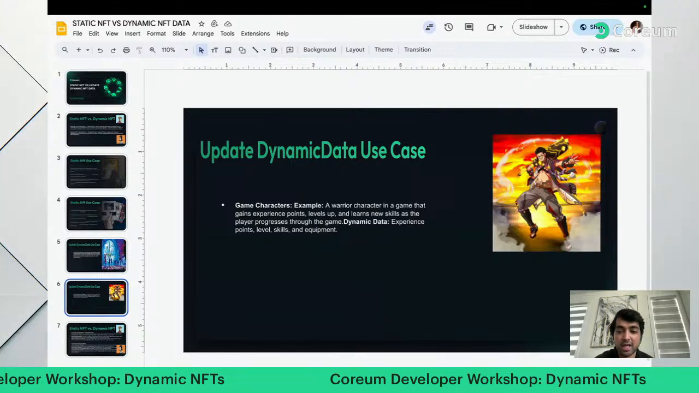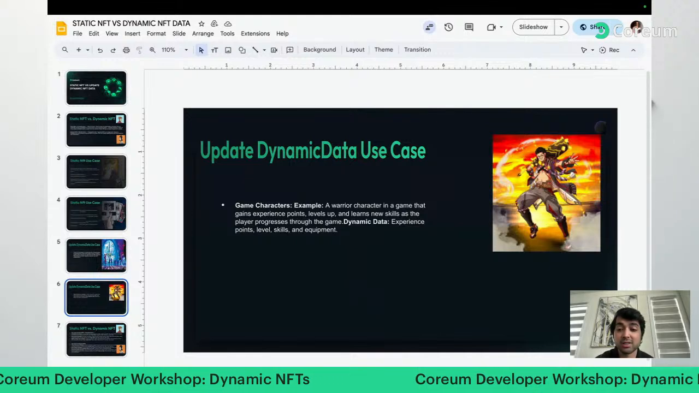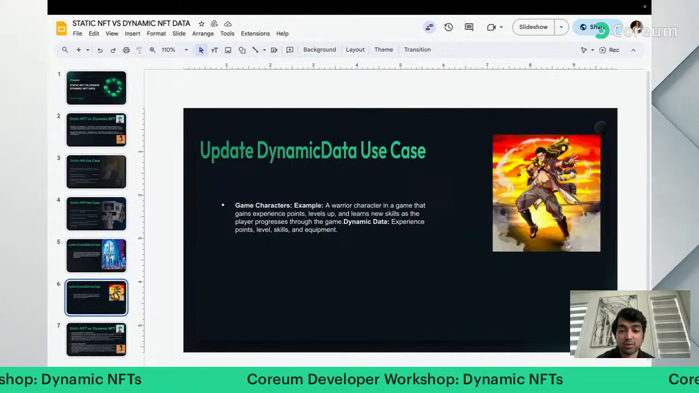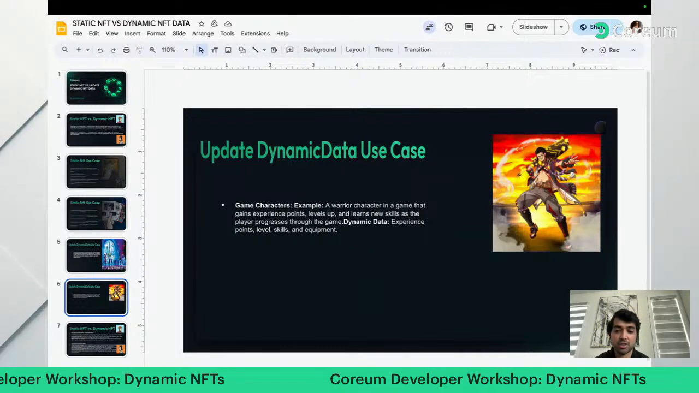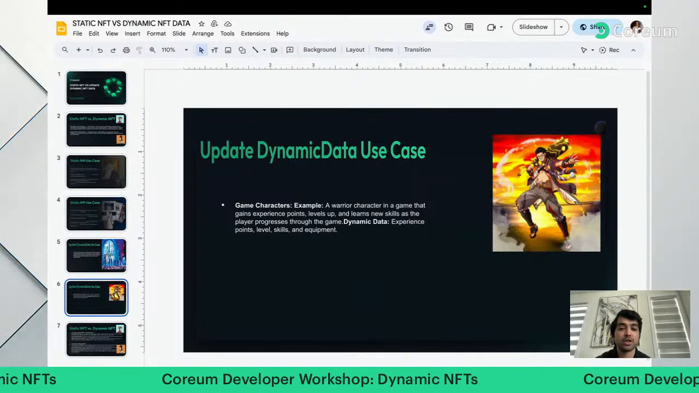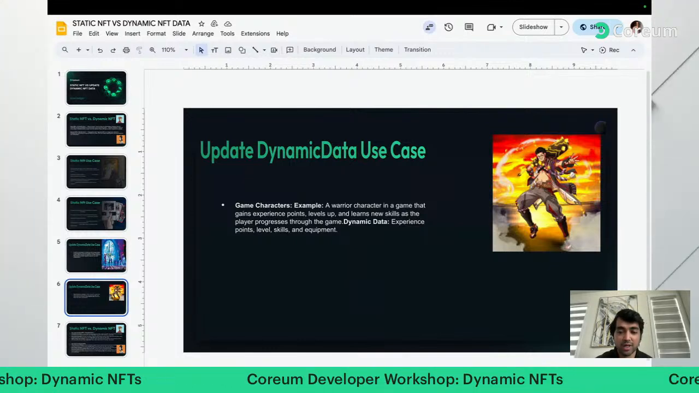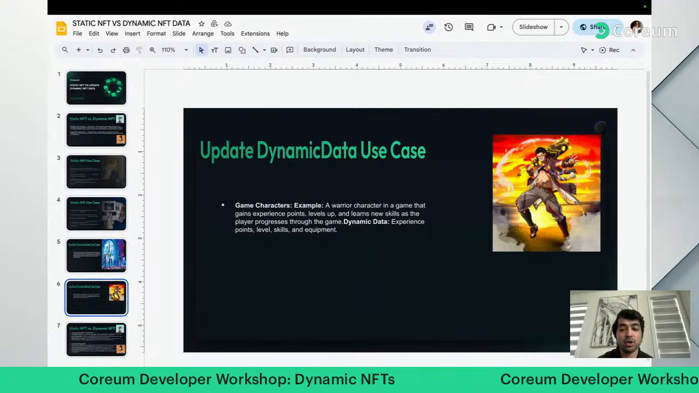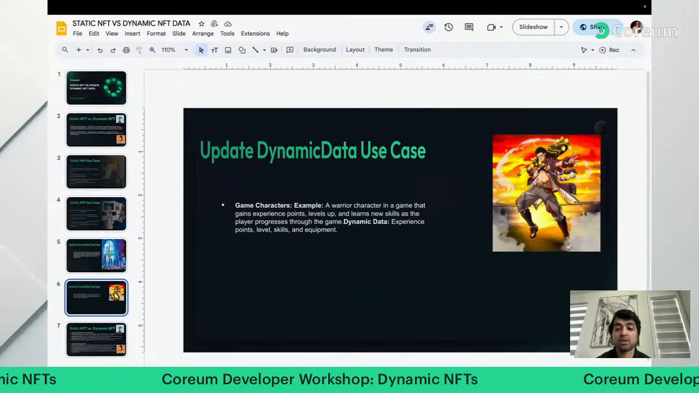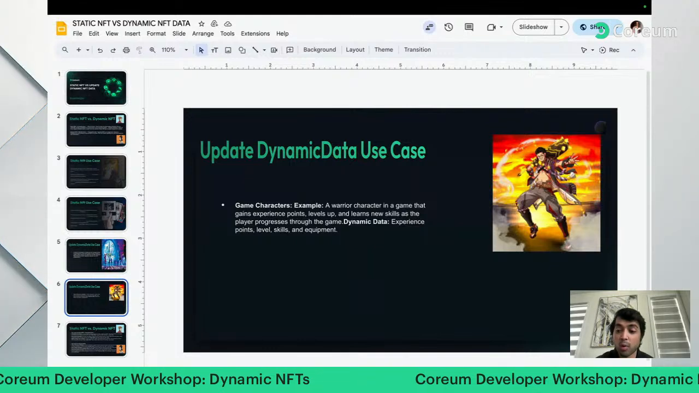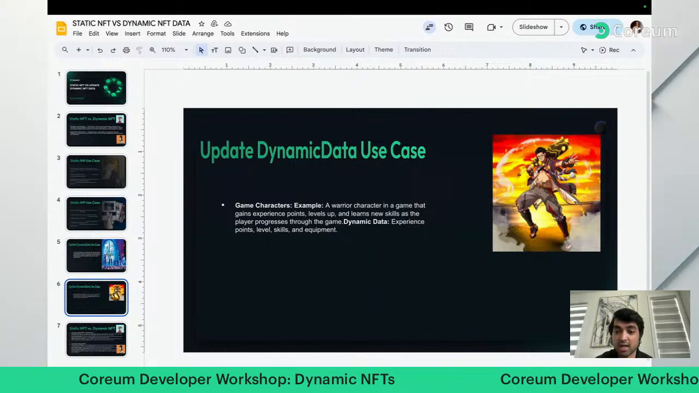There is a warrior character in a game that gains, for example, experience points, levels up, and learns new skills as the player progresses through the game. Obviously, you're going to see new skills for that character, and you're going to be leveling up. There's going to be experience points, and that's where the update dynamic data feature will play a huge role. That's where you can change the experience points, the levels, the skills, and obviously the equipment. And yeah, that's the difference between static NFT and dynamic.